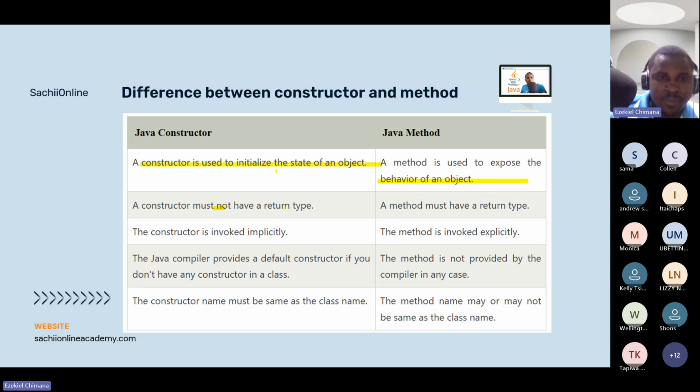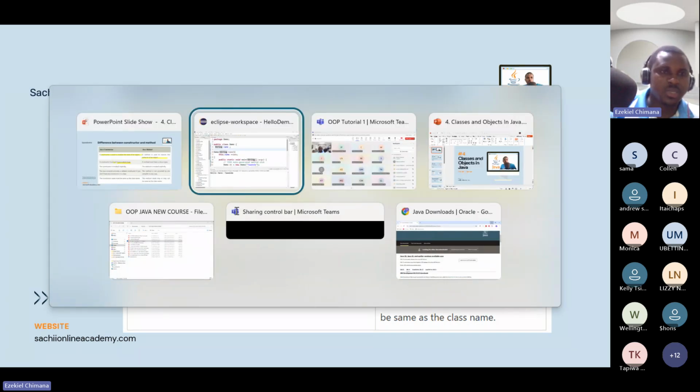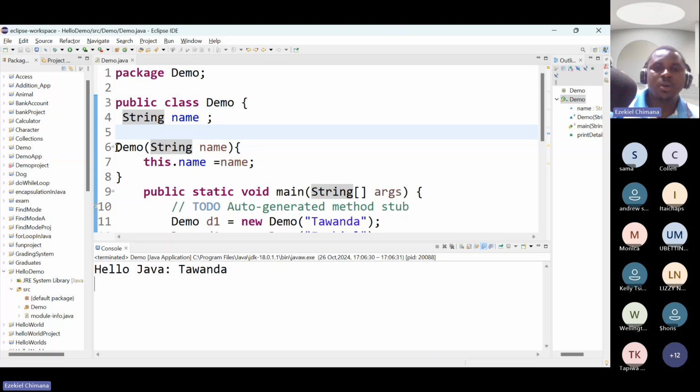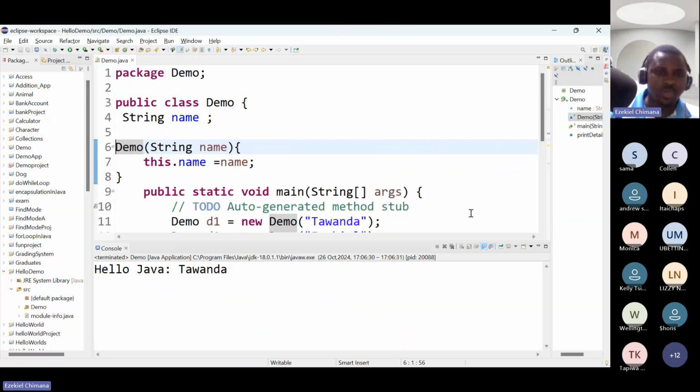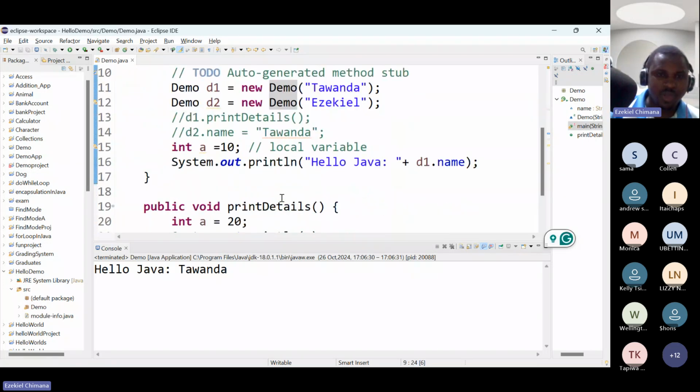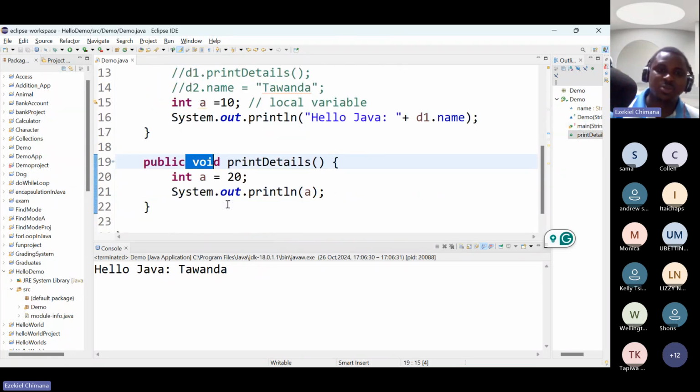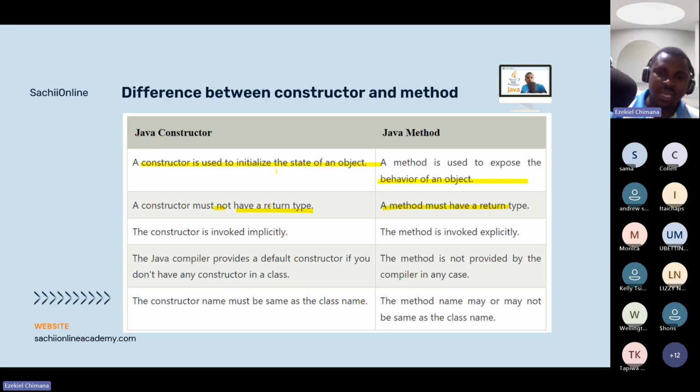A constructor must not have a return type. As you have seen here, guys, there is no return type. A method, on the other hand, must have a return type. For a method, if you look at it, this one is void, that's the return type. And this one is also void. You can have a string method, you can have an int method, just like that.